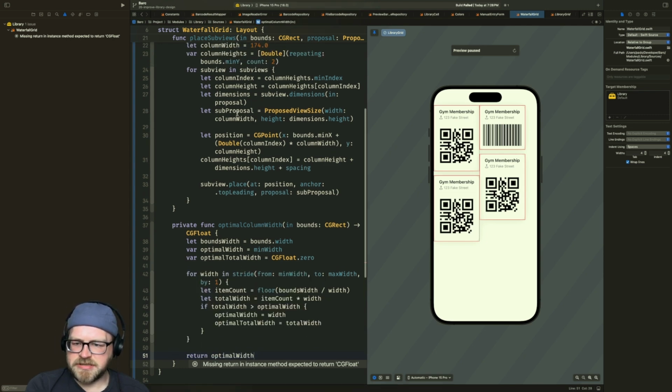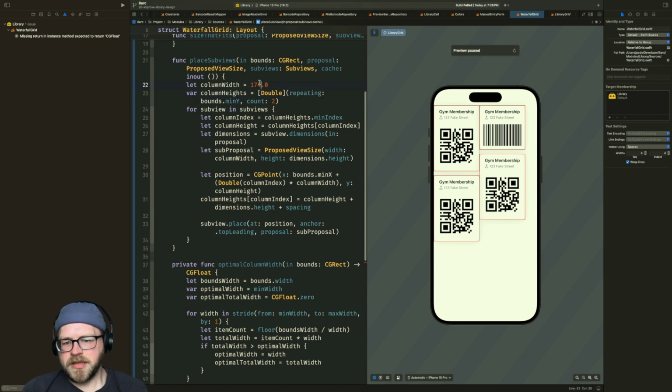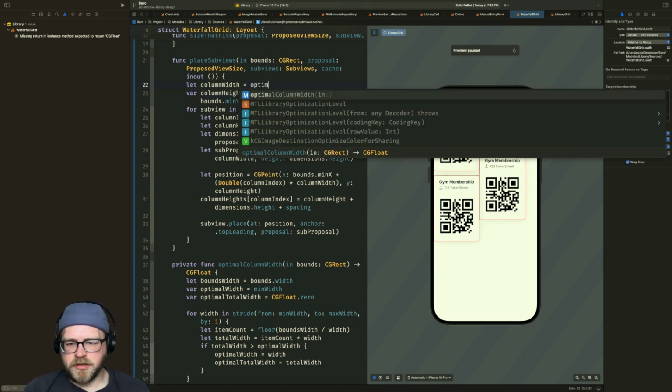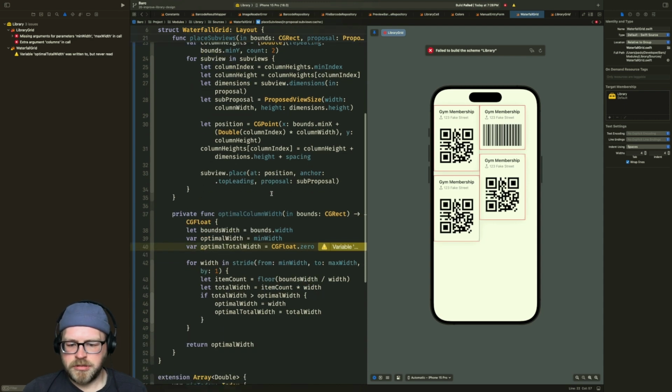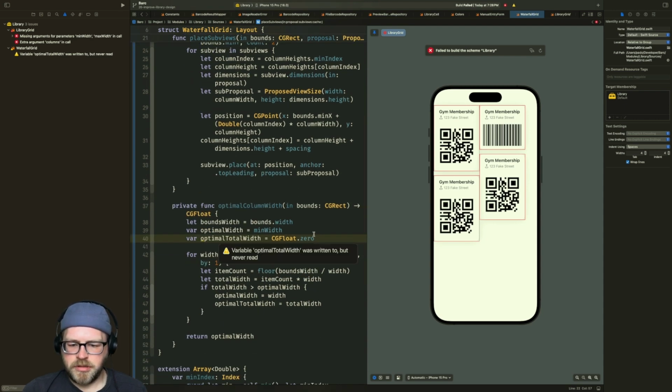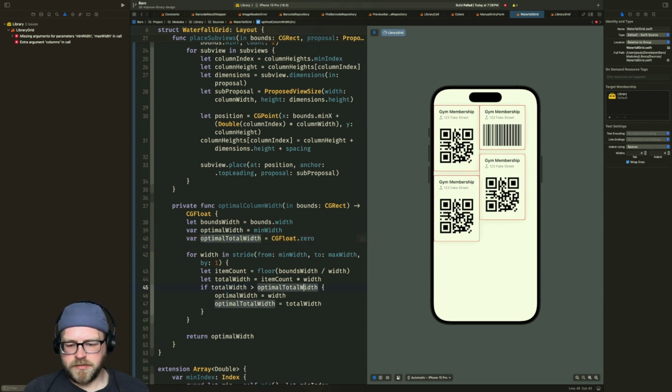That gives us that. So then we say, let column width equal optimal column width in bounds. Let's just see what that gives us. Optimal total width was not... If total width is greater than optimal total width. Yep, you're right. That is where that needs to go.